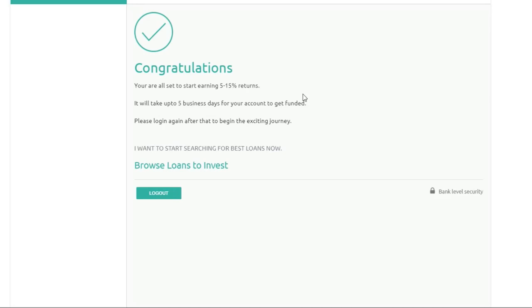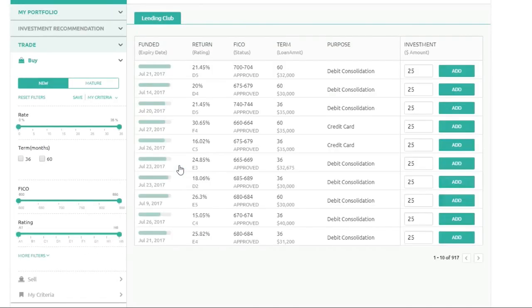Now you have opened the account, and it will take us approximately 5 to 7 days to fund it and get started. So in the meanwhile, you can log out and wait for our email, or you can browse loans to invest in so that you can create your strategies to get started early in the sign up process.